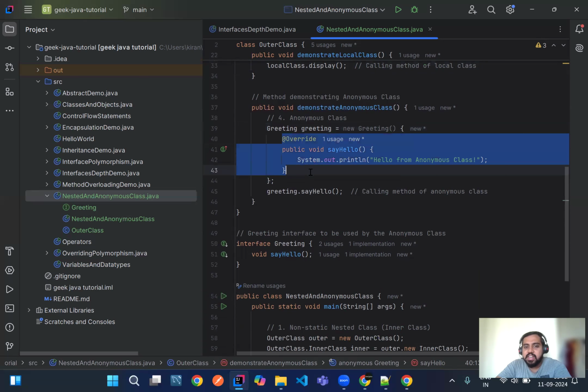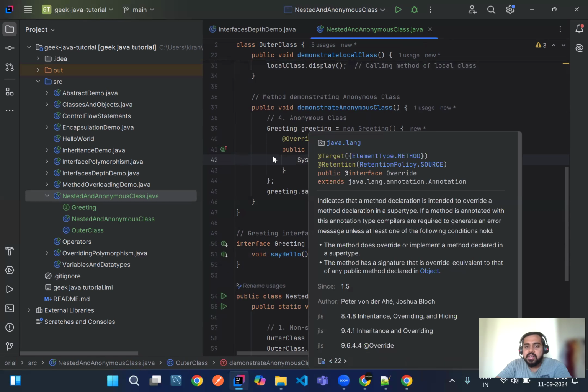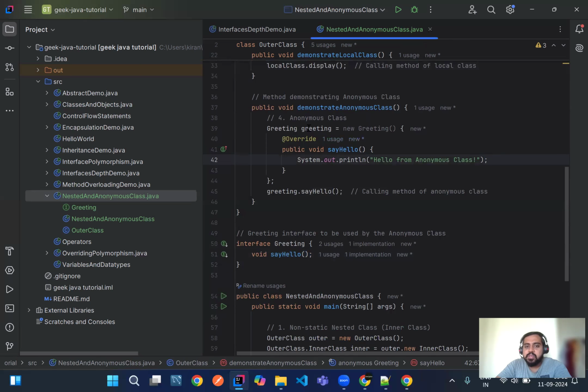I just defined a class here. It doesn't have a name, just a body, where I override the method which is declared in this interface, sayHello. I give a body here on the go, and this object gets created and its reference is passed to this interface type variable, that is Greeting, and I'm calling that method sayHello, whatever body I gave here.